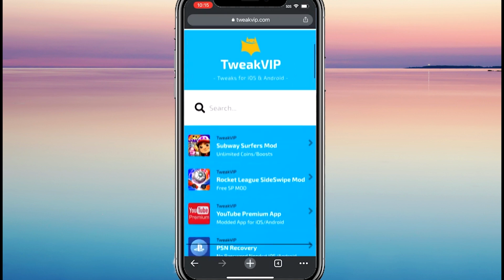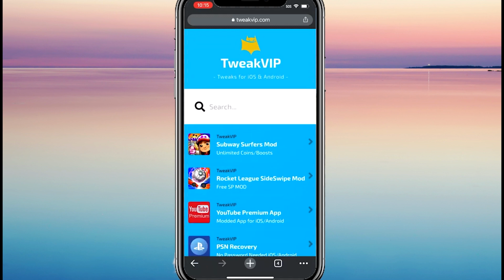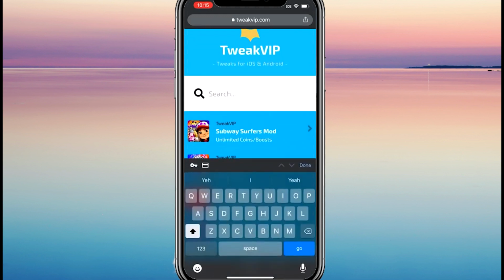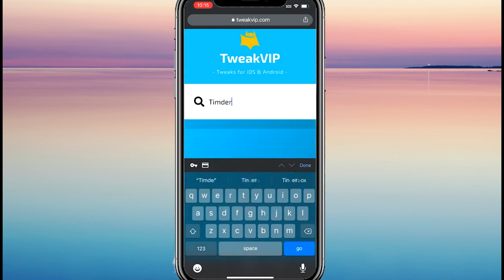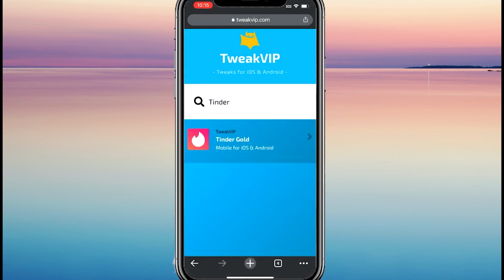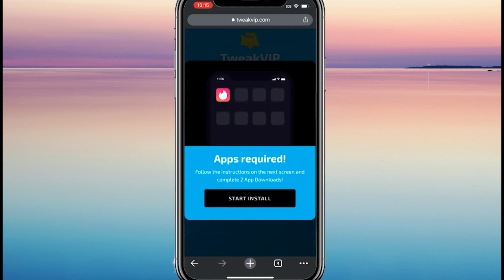Once you're on the tweakvip.com website, simply search for Tinder in the search bar. Click on the option for Tinder Gold Mobile for both iOS and Android. Then, select Start Installation. The installation process should begin immediately and connect you to Tinder Gold for free.